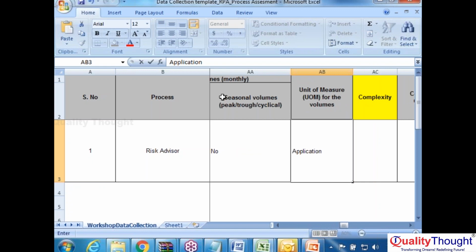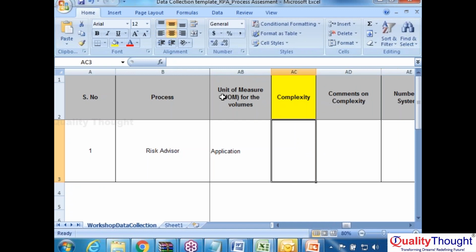So what are our employees doing? They are processing 50,000 applications. Volume is 50,000. What are they processing? Applications. Yes. So now tell me what is the complexity.